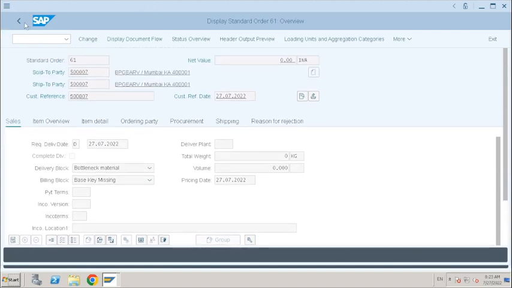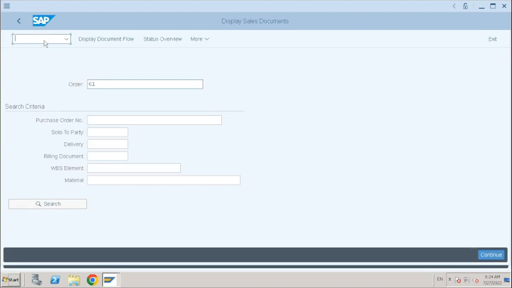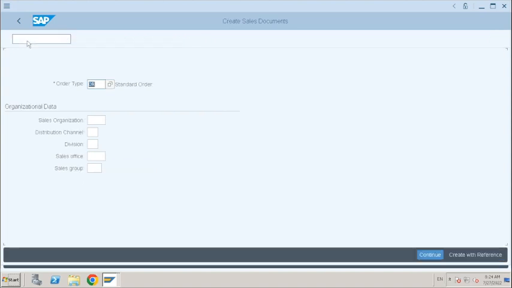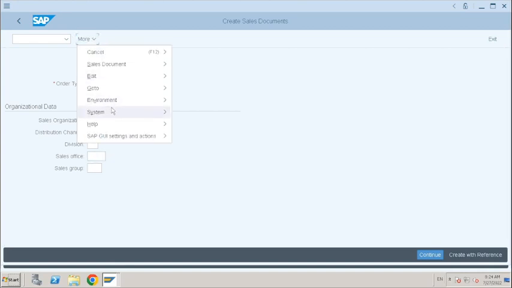Okay, so let's say we need to enhance something here. We need to add some custom message here in VA02. How to add it? How to find customer exits or BAdIs available for this standard transaction code? Go to program.